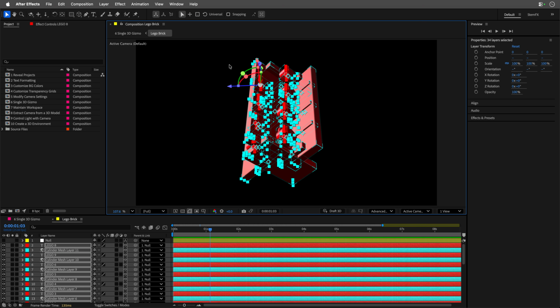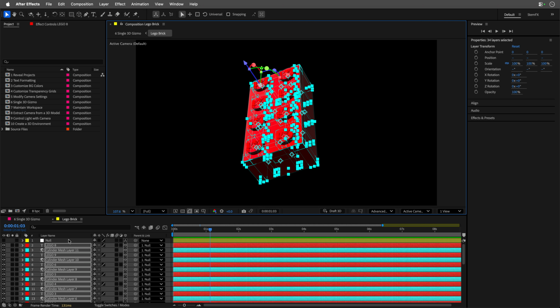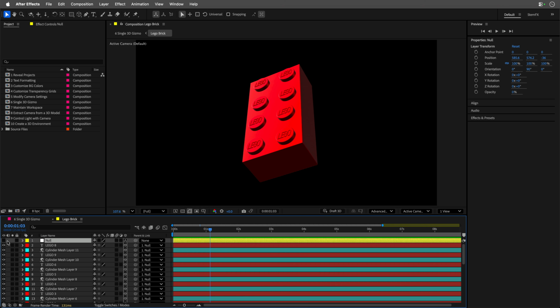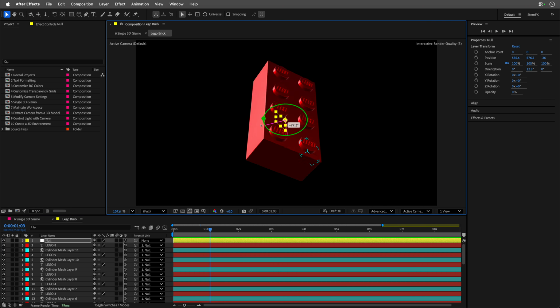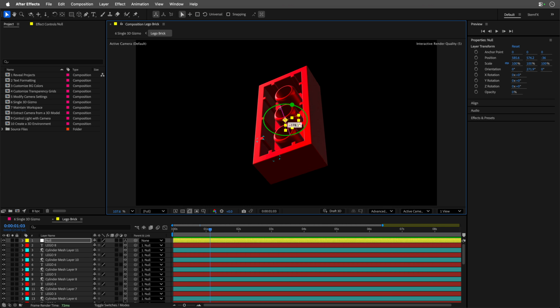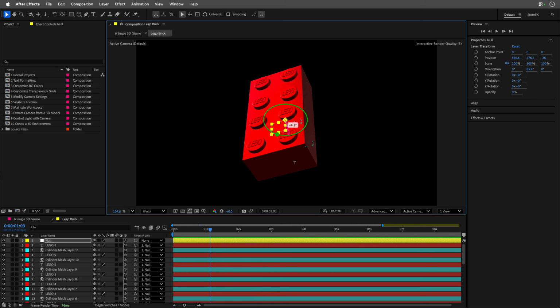So in these circumstances, your best bet is to actually create a null object, which will be the parent for the entire thing and will allow you to move, transform, and rotate all your 3D layers at once.